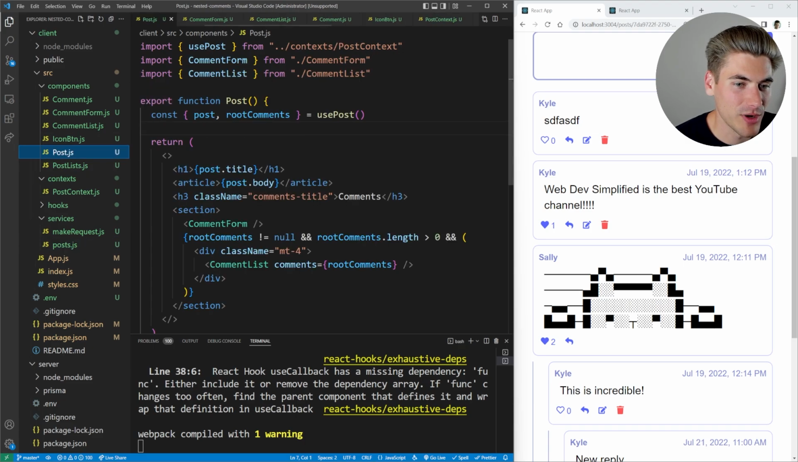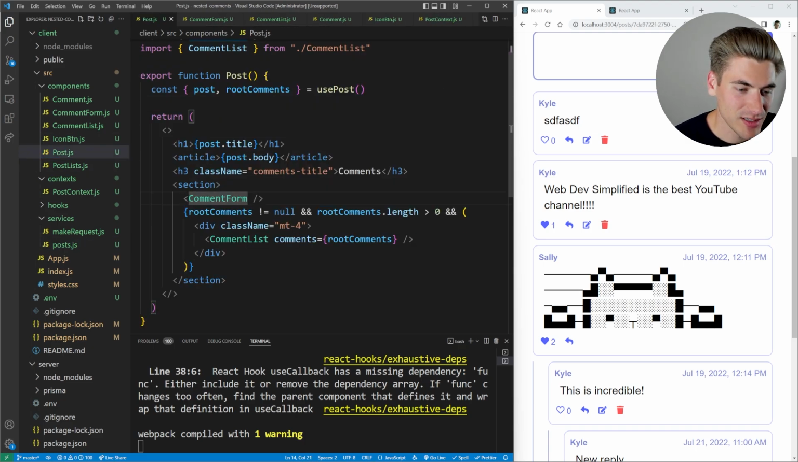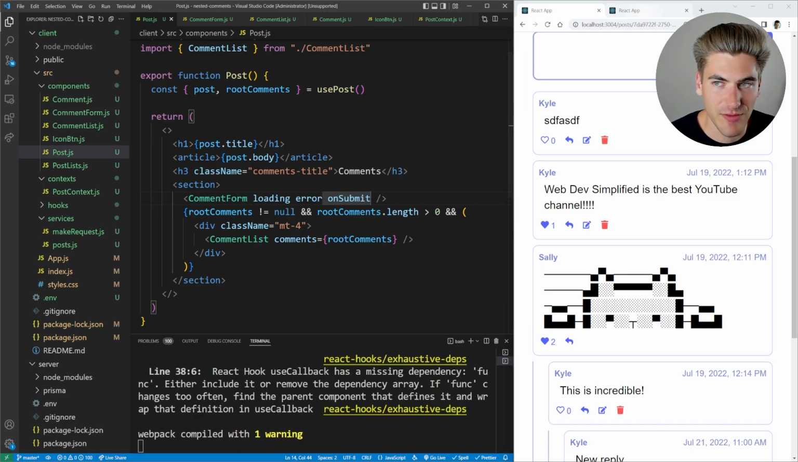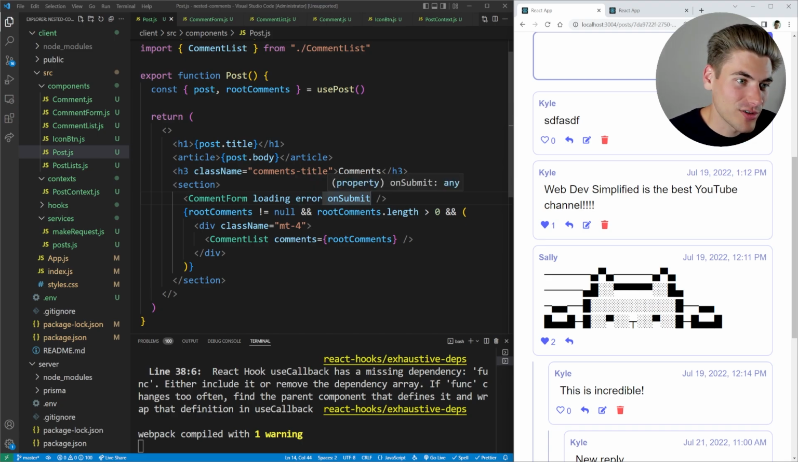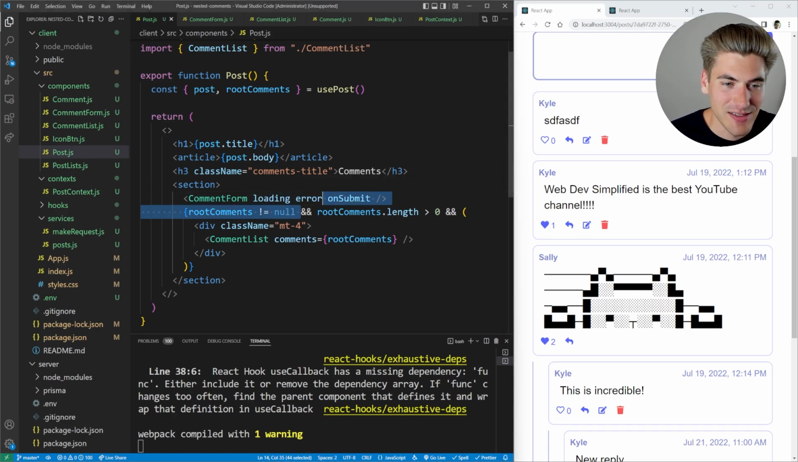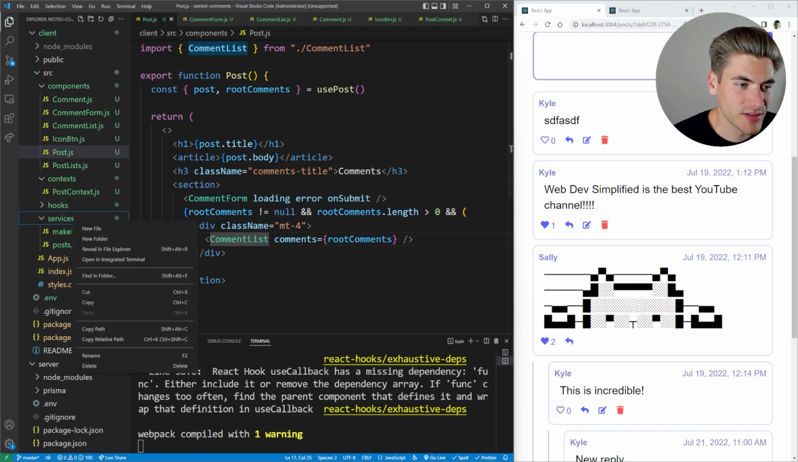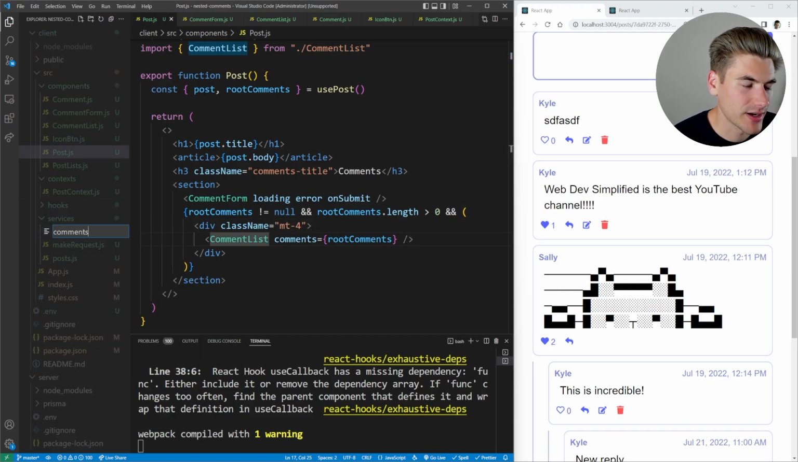So if we go back into our post, we're going to need to pass information in here. We need to pass in information for loading, for our error, and also for our onSubmit. So we need to pass in those three different properties. For now, it's probably going to give us an error if we try to do anything, but these are the properties we need to pass in here. To get that information, it looks a lot like our useAsync function. It has a loading, it has an error. All we need to do is handle the onSubmit. So let's go into our services. I'm going to create a brand new file, and this is going to be for our comments.